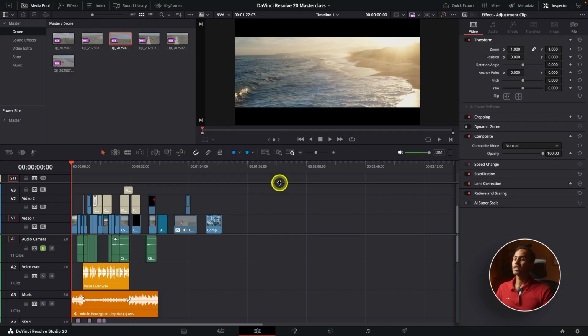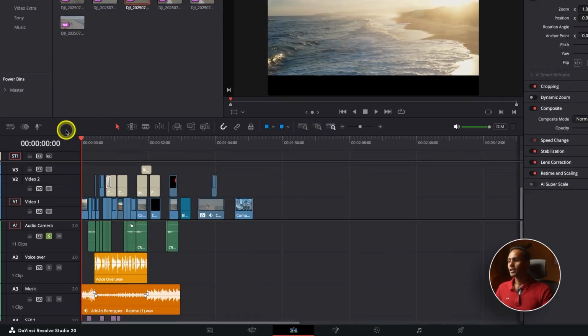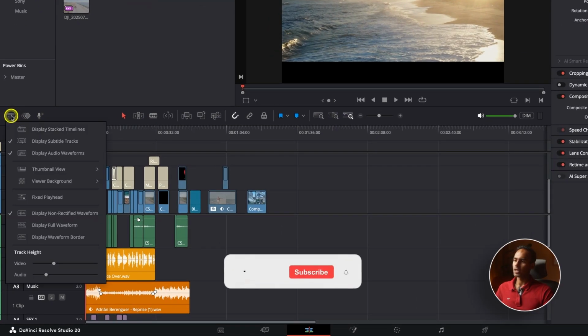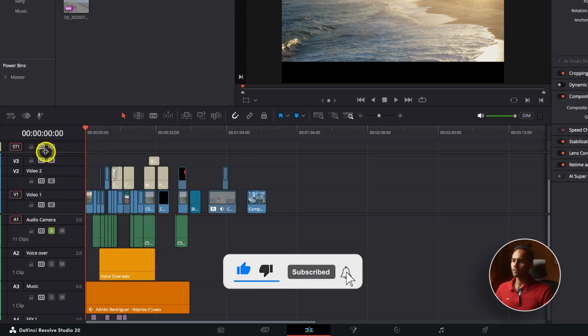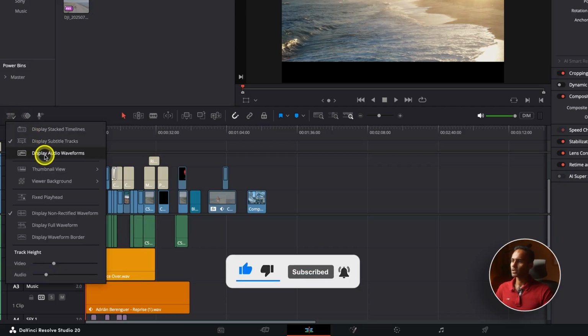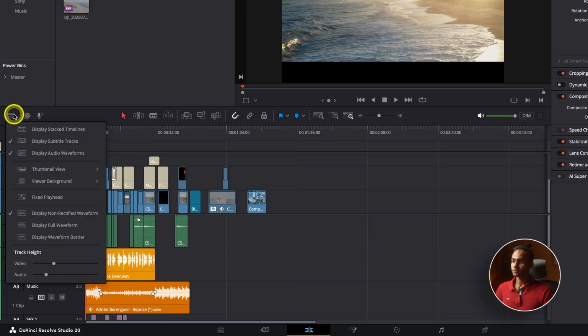So now we need to learn a little bit more about the timeline. Remember I went here in the beginning and I was showing you some things, the subtitle track, the audio waveforms. That is really cool. But DaVinci Resolve has introduced some new features to just make our life easier as editors.